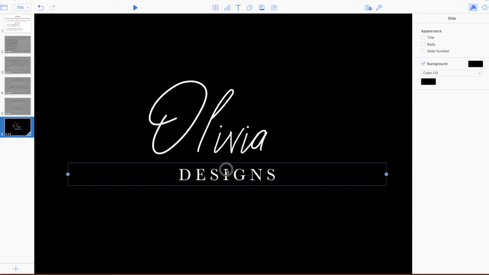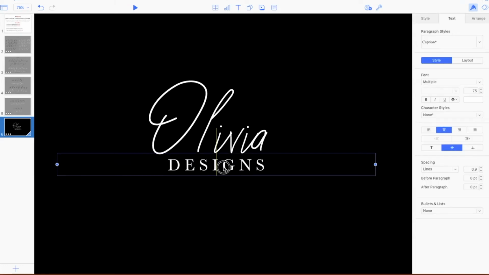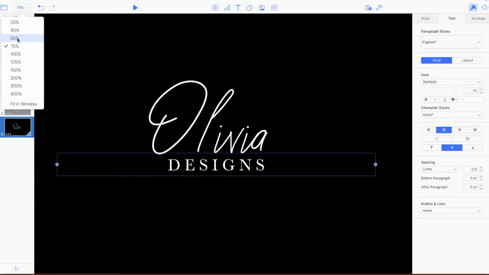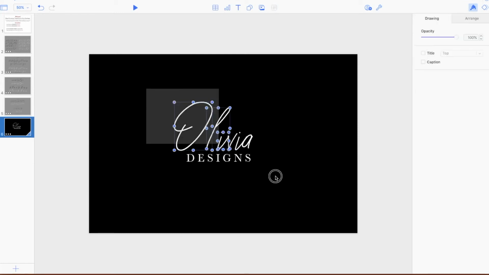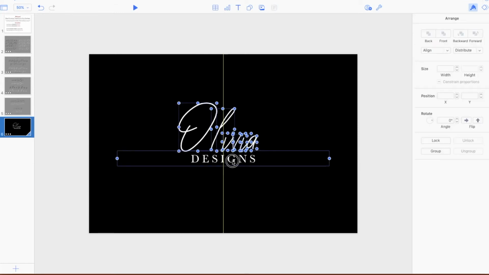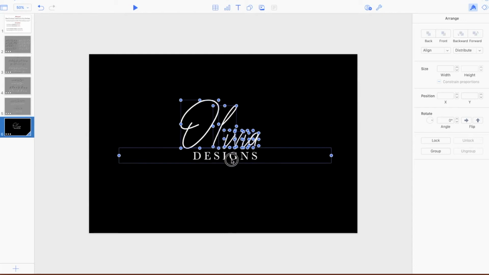I'm going to move this over to the middle a little bit and zoom out a little bit. And if I want to center it, I'll just select everything and then just drag it so it's nice and centered.